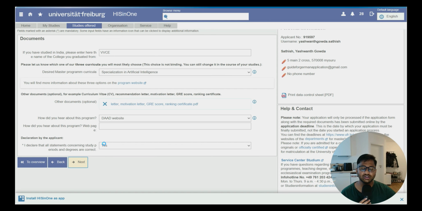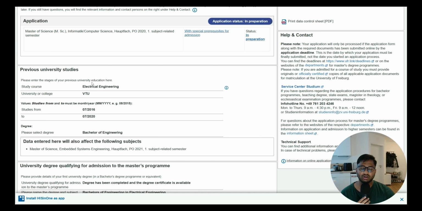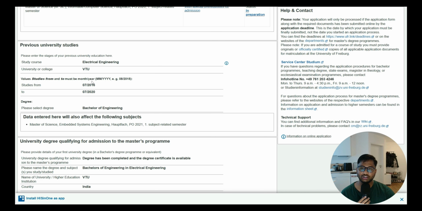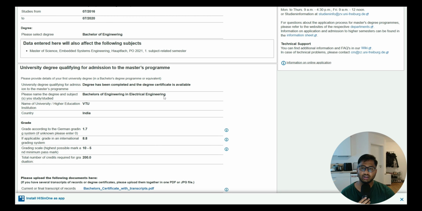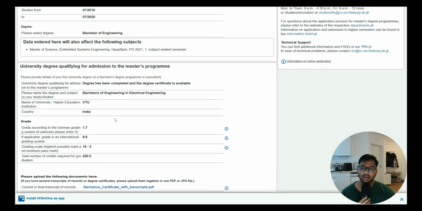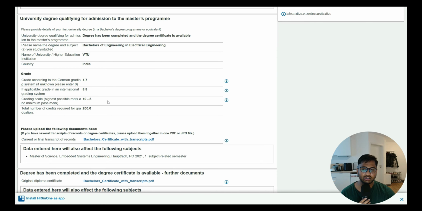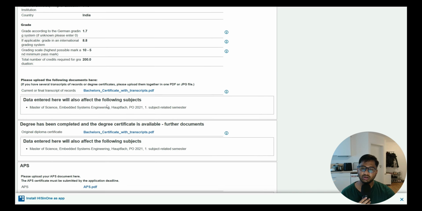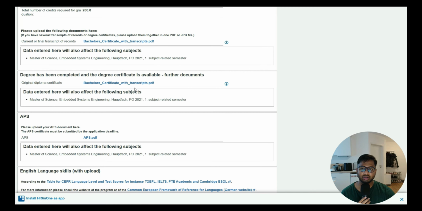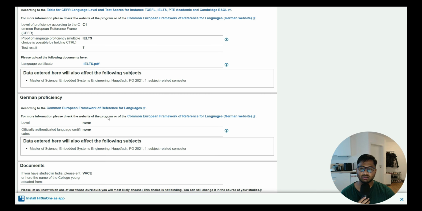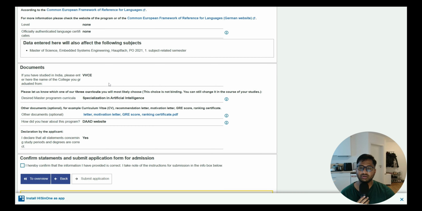After filling all these details, you will get an application overview where you can check again whether whatever you have filled is correct or not. If it is wrong, then you need to go and edit it. At first you filled in the previous university entrance qualification, where you did your bachelor's in electrical engineering, from when and where. Then you also gave the complete bachelor of engineering details, and your grade from your Indian grade system and your German grade system. Then you uploaded the bachelor transcript, certificate, APS document, English language certificate, German you didn't put. Then you put in all other documents.